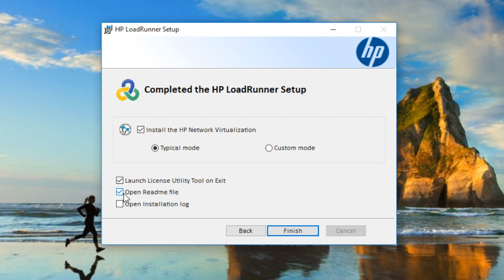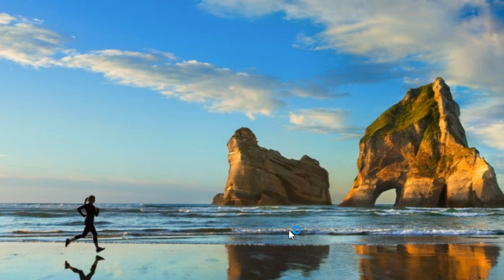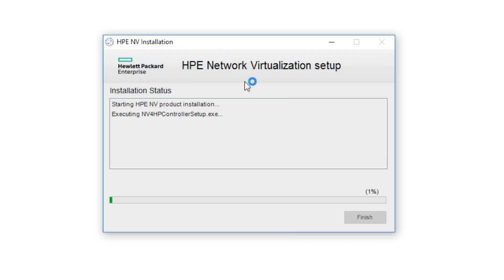Also, as soon as LoadRunner is installed, do you want it to open the README file? It's probably a good idea to go ahead and do that so that you can see what's new with the product that you're installing. And also the license utility. If you've purchased an additional license with LoadRunner and you need to put in a key that's been sent to you by HP, go ahead and have that launched so that you can put that in. I'm going to go ahead and do that just for demo purposes. We're going to click Finish. We're going to let the network virtualization setup run, which should only take just a couple of minutes.